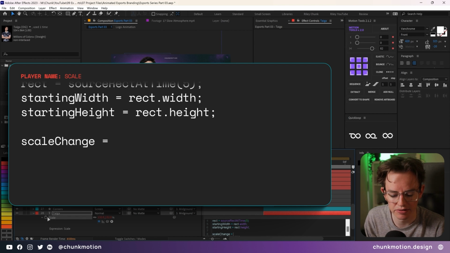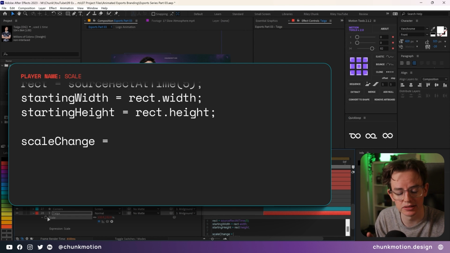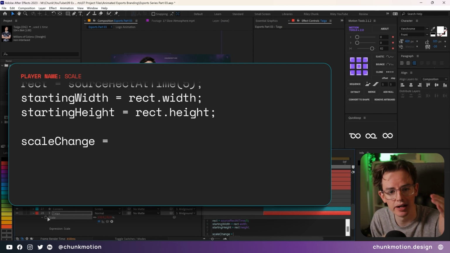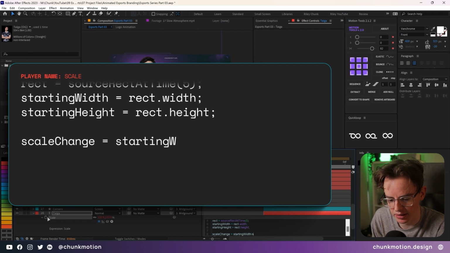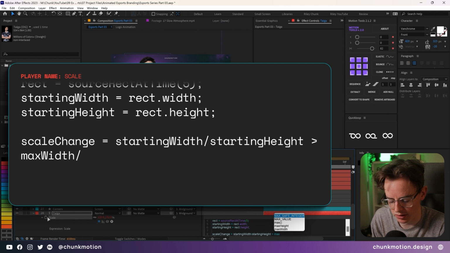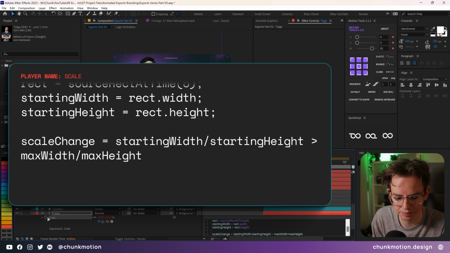Add an equal sign after that, and now we're pretty much going to be running an if statement, which is going to be comparing its current width and current height to the max height and max width, and finding out which one it has more room to grow until it reaches those bounding boxes. We first start off by comparing the starting width divided by the starting height, using the greater than symbol, and comparing that to the max width divided by the max height.